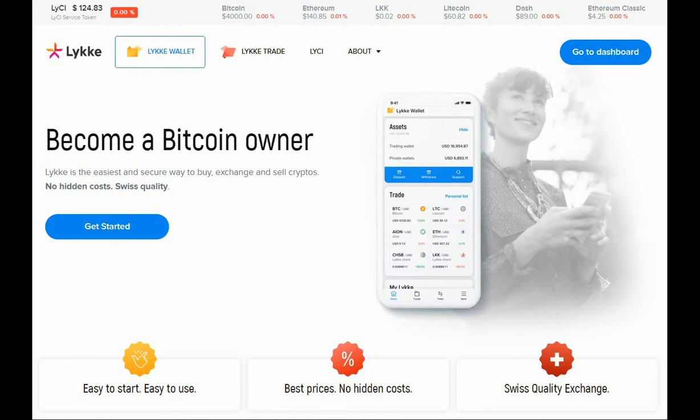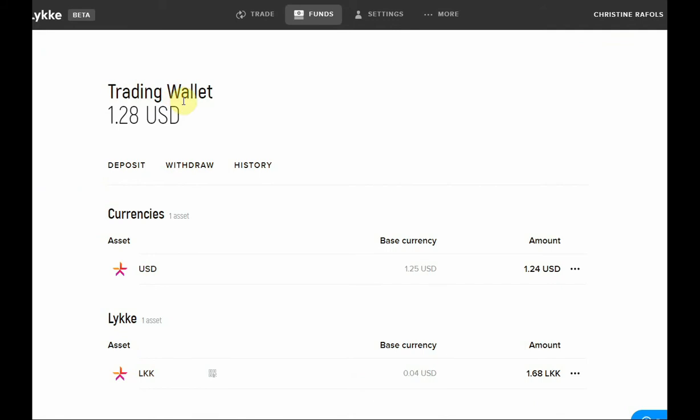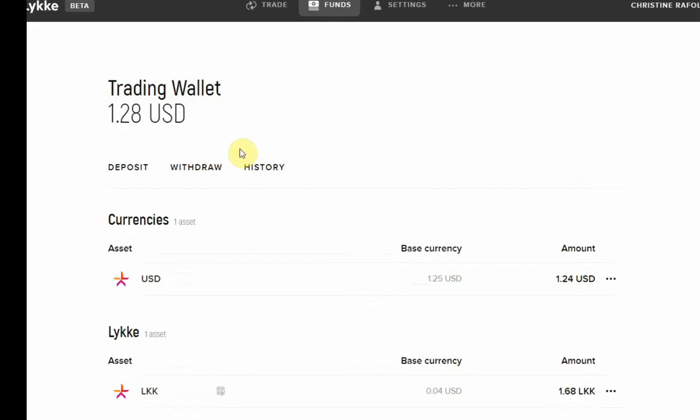To export your transactions history, navigate to your Lykke account and go to Dashboard. Once you're on your dashboard, make sure that you are on the Funds section. Then, click History.